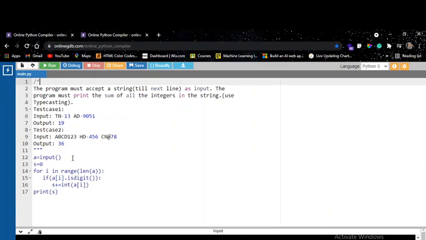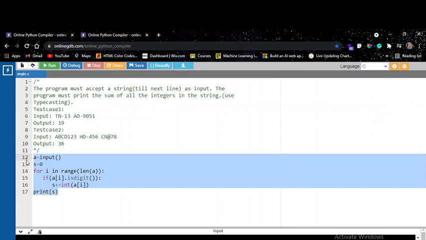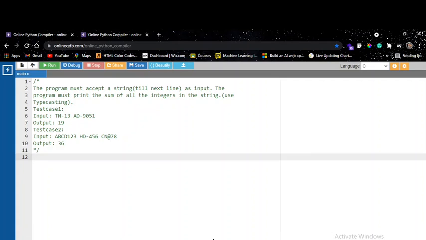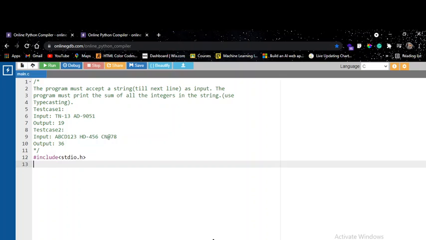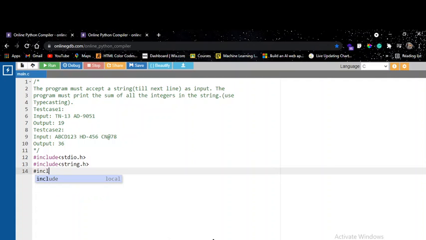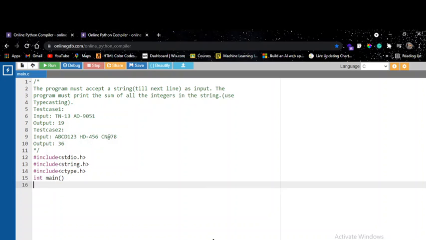So I'm gonna change the comment and let me just implement the same in C language. Okay. Yeah. So for this we need header files like #include stdio.h and #include string.h for string manipulation and #include ctype.h. Since we are dealing with strings, we need these two header files in addition. Okay. So then I'm gonna implement the main function.